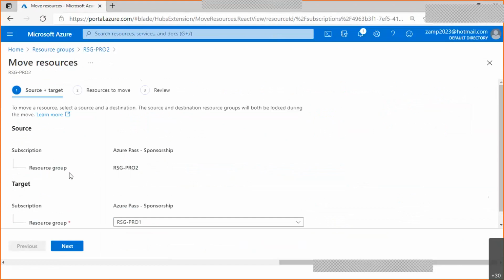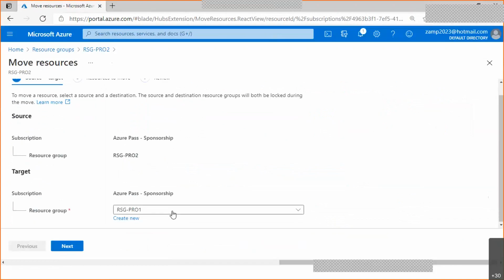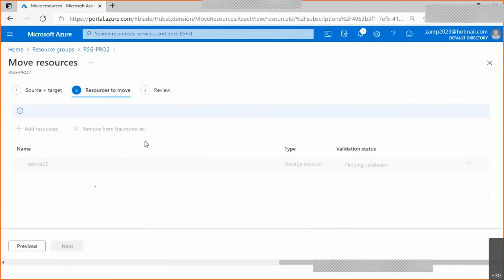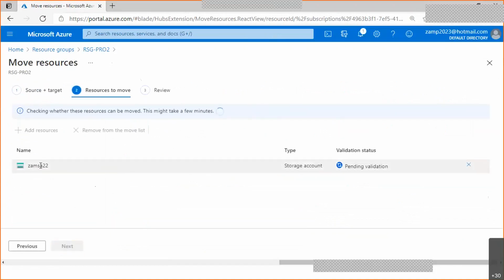You can see here, right now currently it is resource group 1, but target is what resource group 2. Sorry, currently it is resource group 2. I want to move to resource group 1. Then click next. Then, guys, okay. So it is going for pending the device.